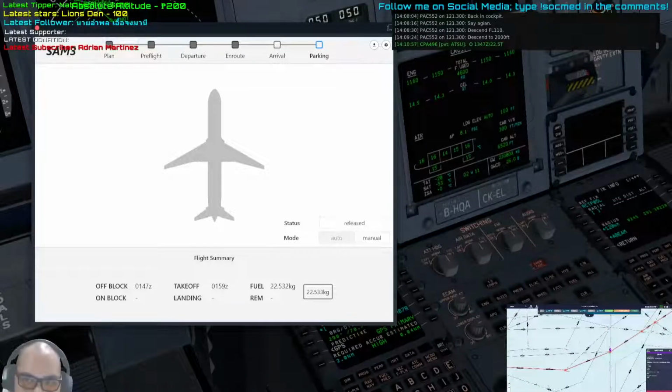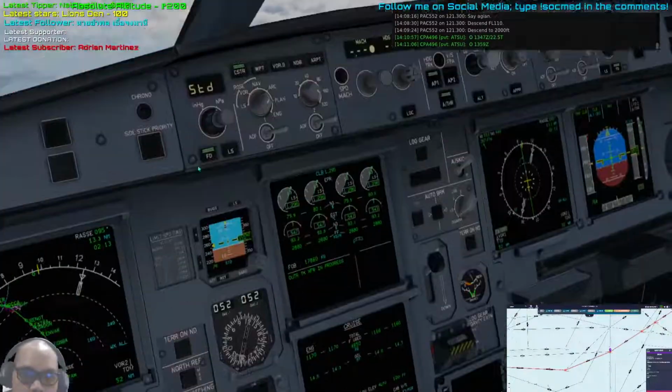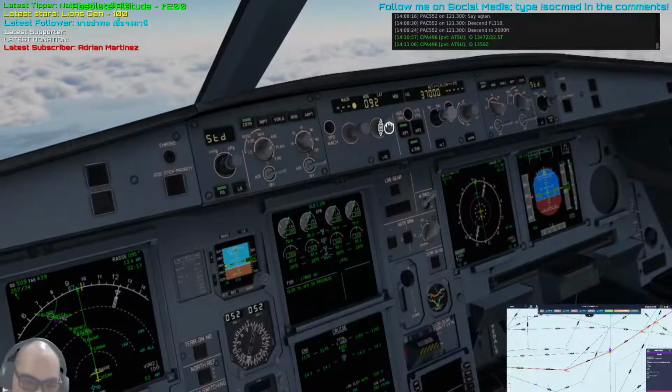Our airborne time was 1359 Zulu. Okay, there we go. So that's our ATSU. Cathay 496, proceed direct NVAR. Proceed direct NVAR, Cathay 496.